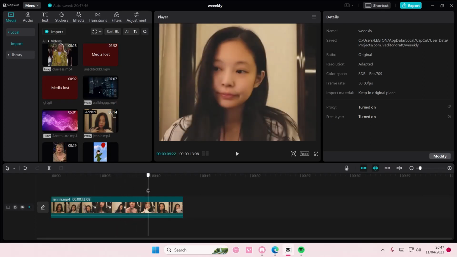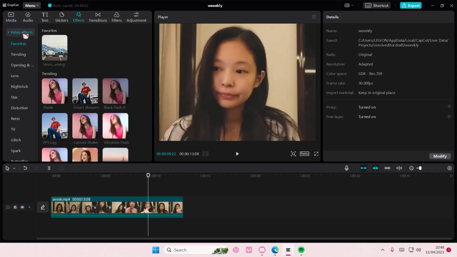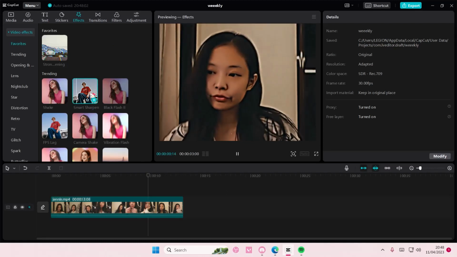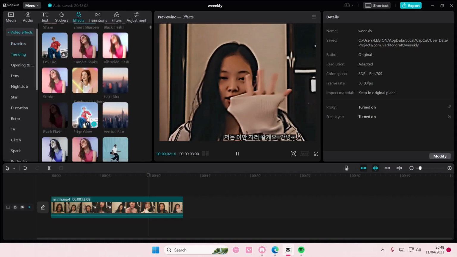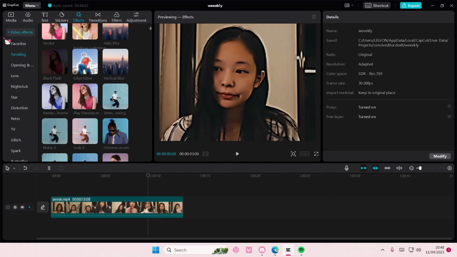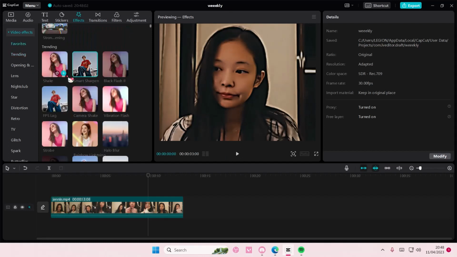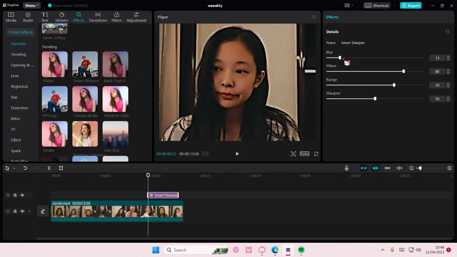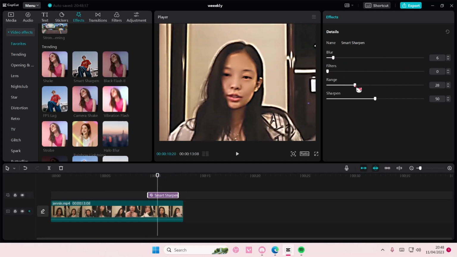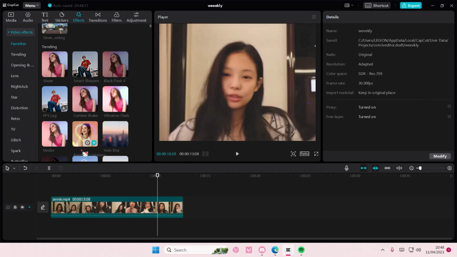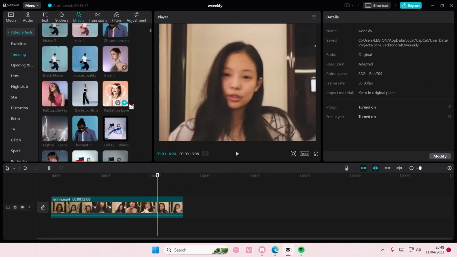In this video I'll be showing you guys how you can add video effects and body effects to your videos on CapCut PC. So go to effects and select video effects if you want to add in just the video effect for the whole entire thing. We have this sharpen one. You can adjust the blur, the filters as well on it, the range, and the sharpen, but I'm not going to add that. You just have a lot of options to choose from.